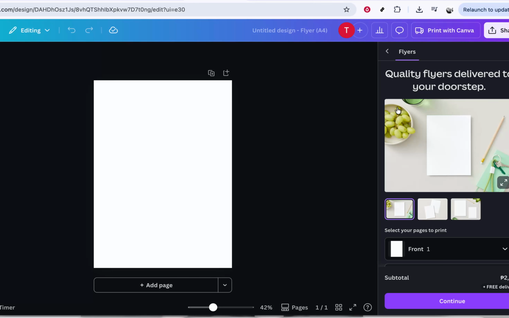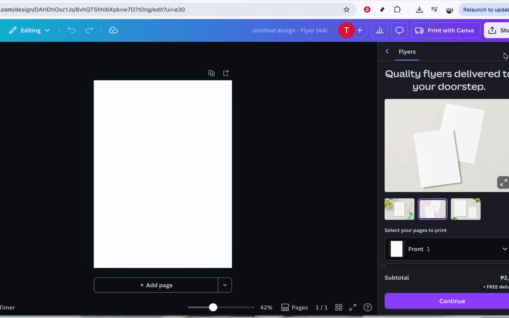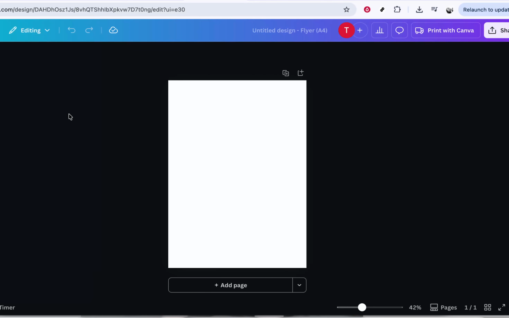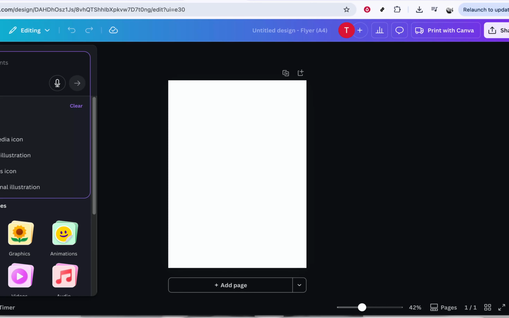From here, you can start customizing your flyer by choosing a template on the left, adding your own text, changing colors, or uploading photos. If you're just starting out, try selecting a simple template first. You can always change fonts, colors, and images later, but picking a template gives you a solid layout to begin with and speeds up your design process.